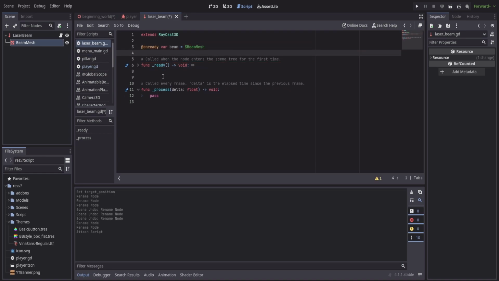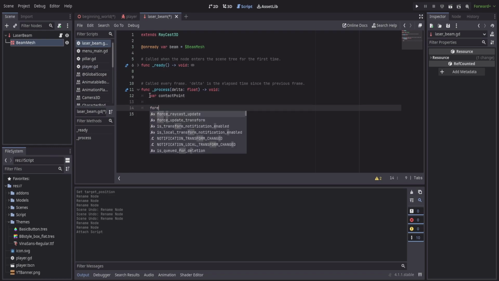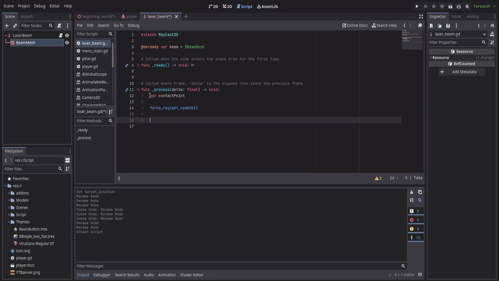We can skip past the ready function and focus on the process, and we'll start off by just calling out a variable here for the contact point. And we're going to later set this to be where the actual beam is going to intersect with other bodies. So we'll call that contact point. And then to make sure that our raycast is being updated every single frame, we can force a raycast update. And then this is where the actual brains of the operation come into play.